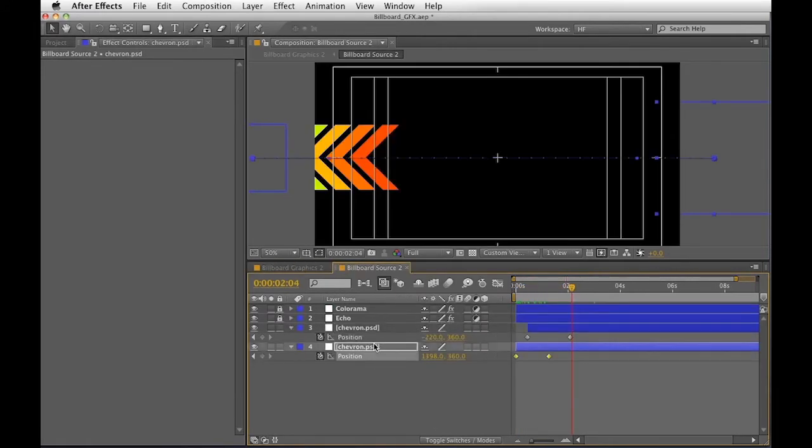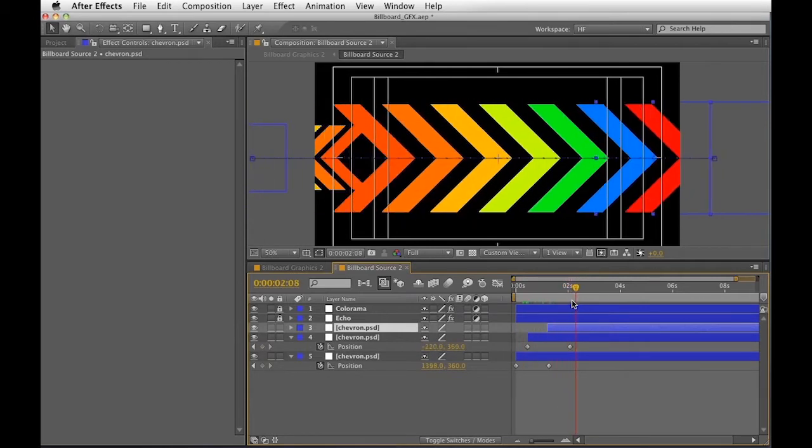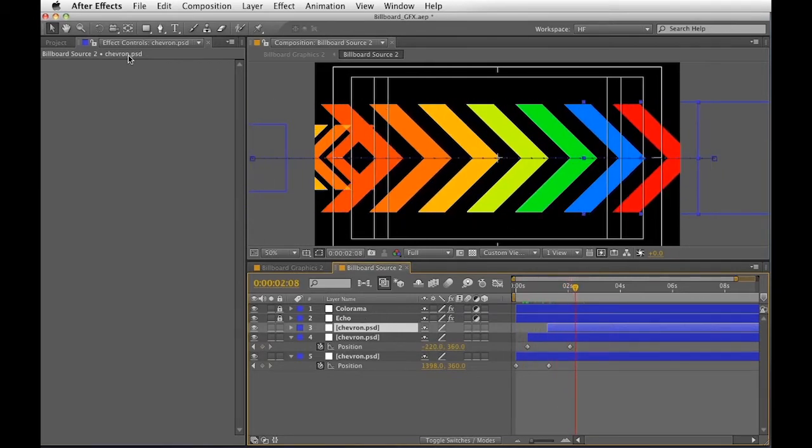Let's add one more large set that goes at the end. But I'm going to change the shape of this just a little bit. I'm going to make it a little skinnier. So I'm just going to add a mask to this.